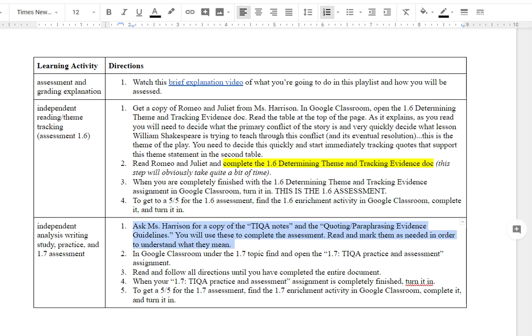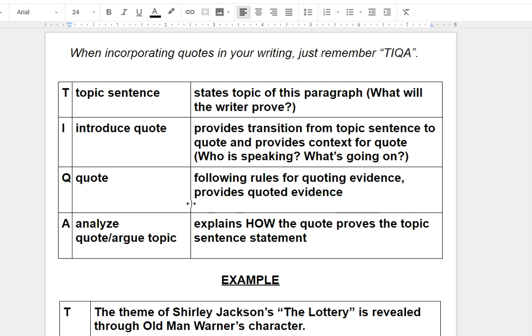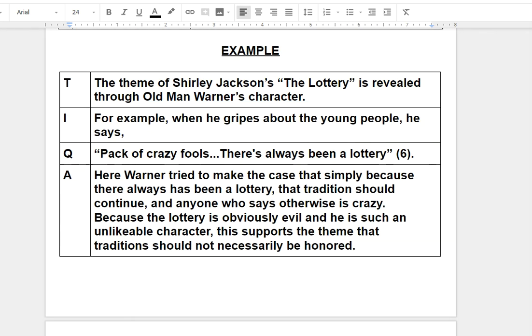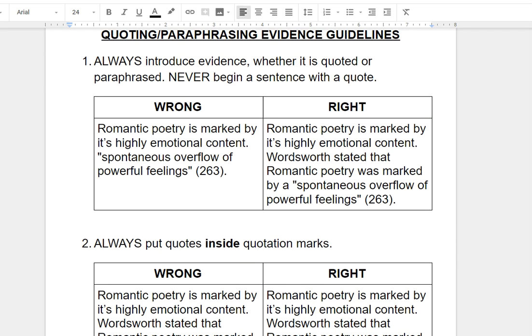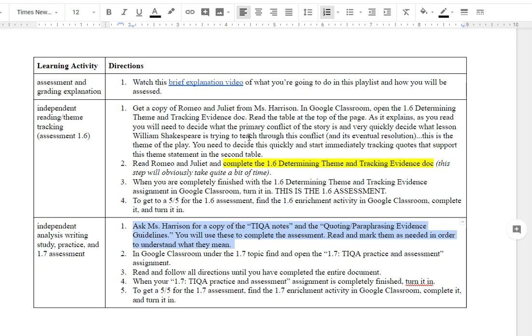Then you ask for these notes, which look like this. Okay, this explains what TICA is. It's basically a structure to help you write a good solid paragraph using quoted evidence. And then I give an example of that in the notes. And then I give you all these tips for how to properly put quotes in your own writing. So you get that. You study those notes, you ask me questions about them, and that's a paper copy so you can write on it and whatever you need to do to make sense of it.